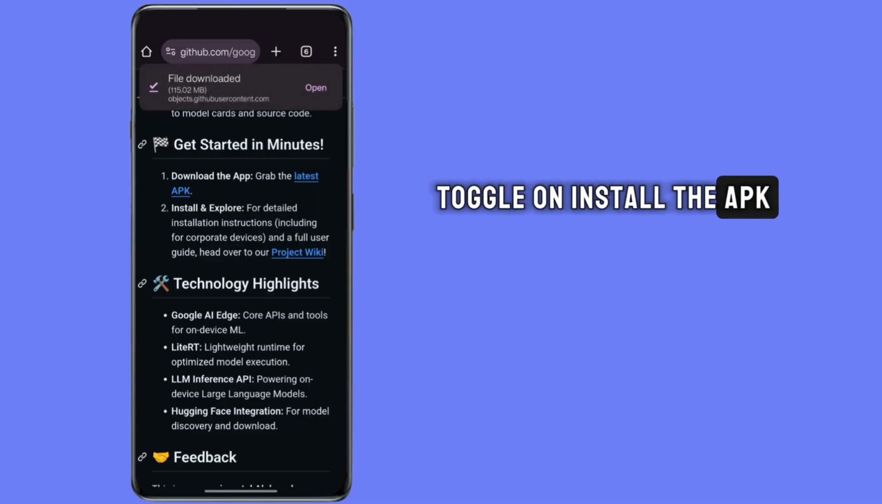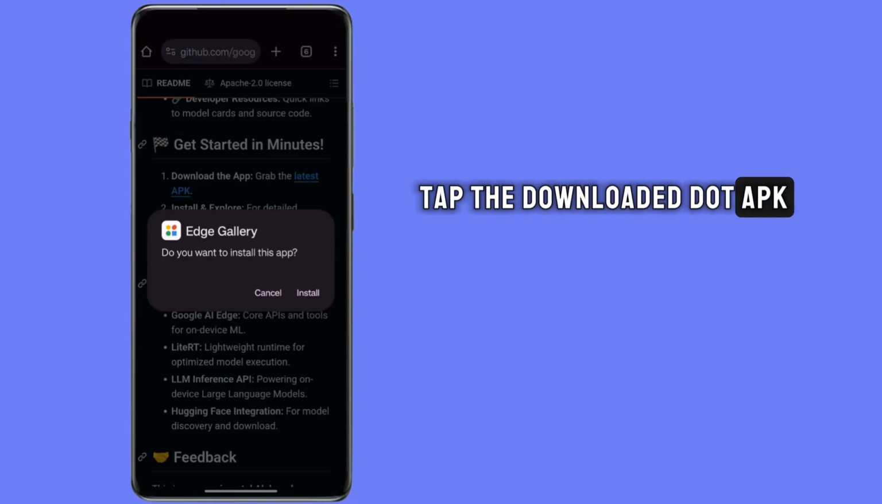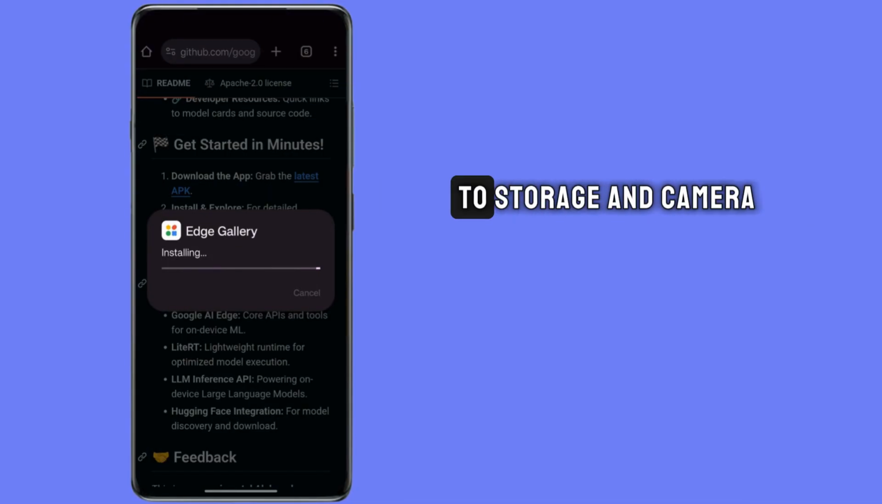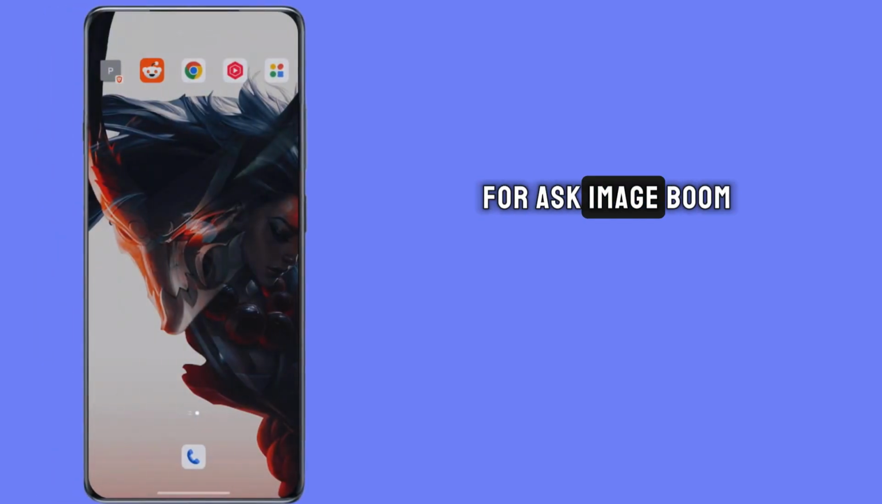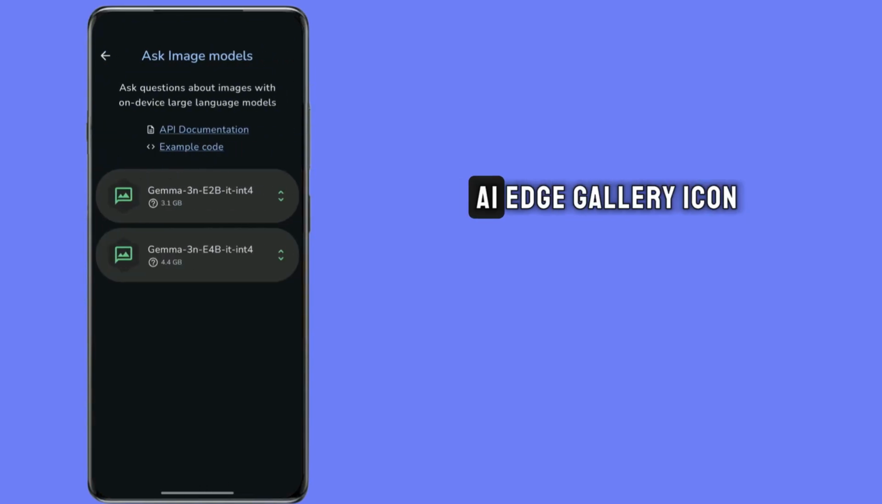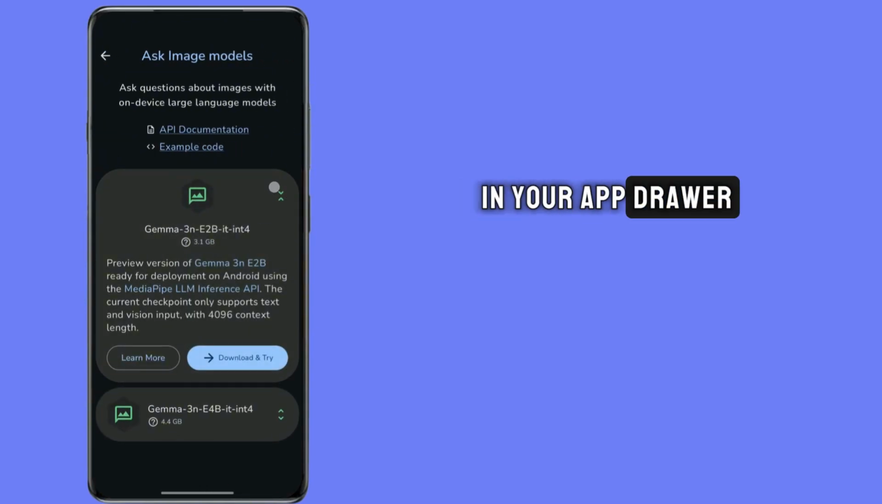Install the APK. Tap the downloaded .apk. Grant permissions when prompted. The app needs access to storage and camera for Ask Image. Boom! Once installation finishes, you'll see the Google AI Edge Gallery icon in your app drawer.